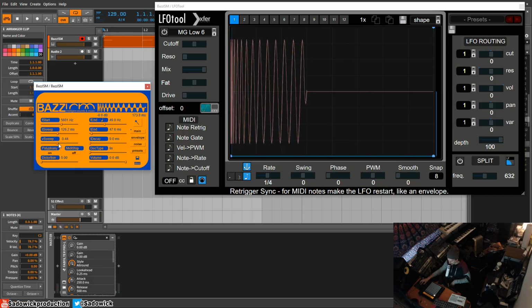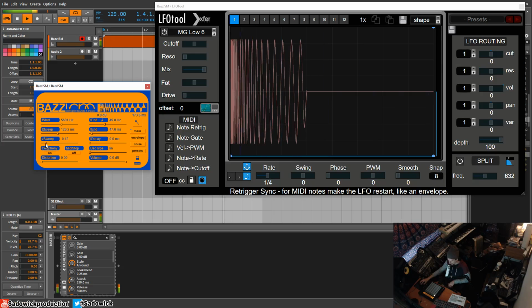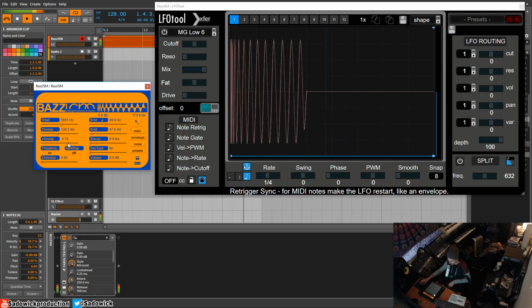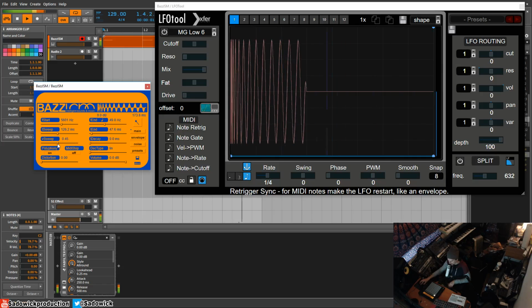All right, and the sweep is kind of the start and stop time of that. It exaggerates it a bit more. We can calm that down. So these two control how the frequency start turns into the frequency end, if that makes any sense.